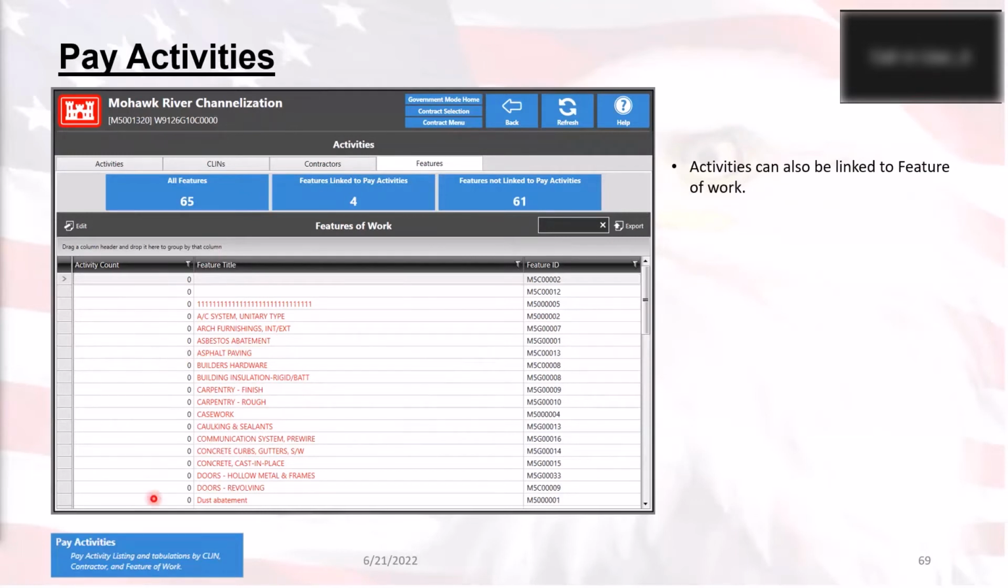And of course, your activity count shows up here. You have your sorts across the top: all features, features linked to pay activities, features not linked to pay activities. These are your friends. They will help you out for a lot of stuff. And of course, you have your feature ID that will show up as well.